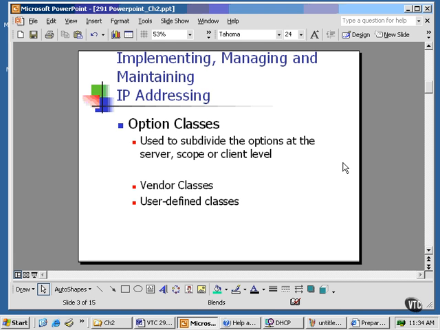User-defined classes are, just as the name would imply, custom defined, and you might use this to identify specific computers, say in a department such as the sales department or on the floor of a building, so that they get specific options either from a scope or from the server itself.